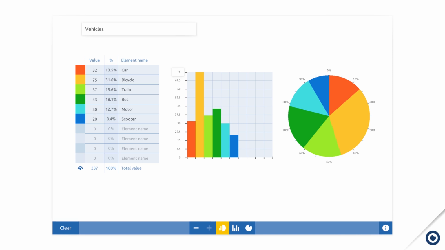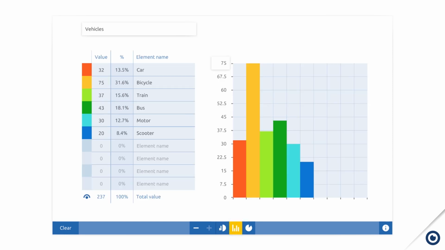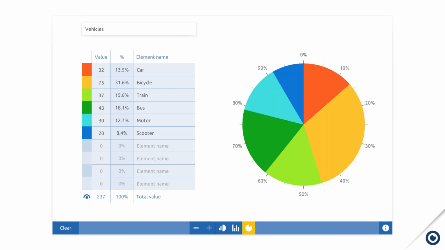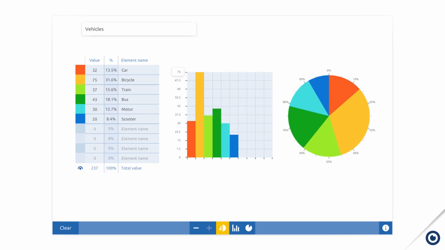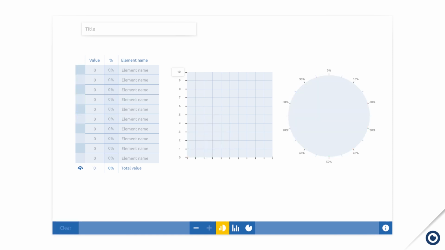Click on the button that says Bar Chart to only show the bar chart, and on the button that says Pie Chart to only show the pie chart. If you click on the combination button, both charts are displayed once again. Clear all data with the Clear button.